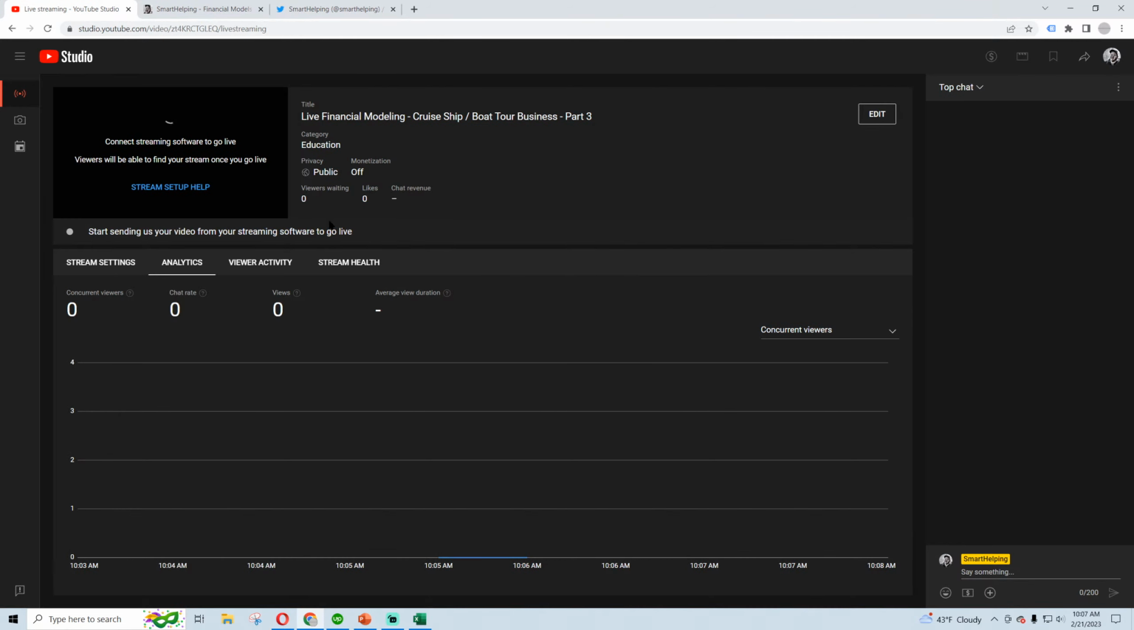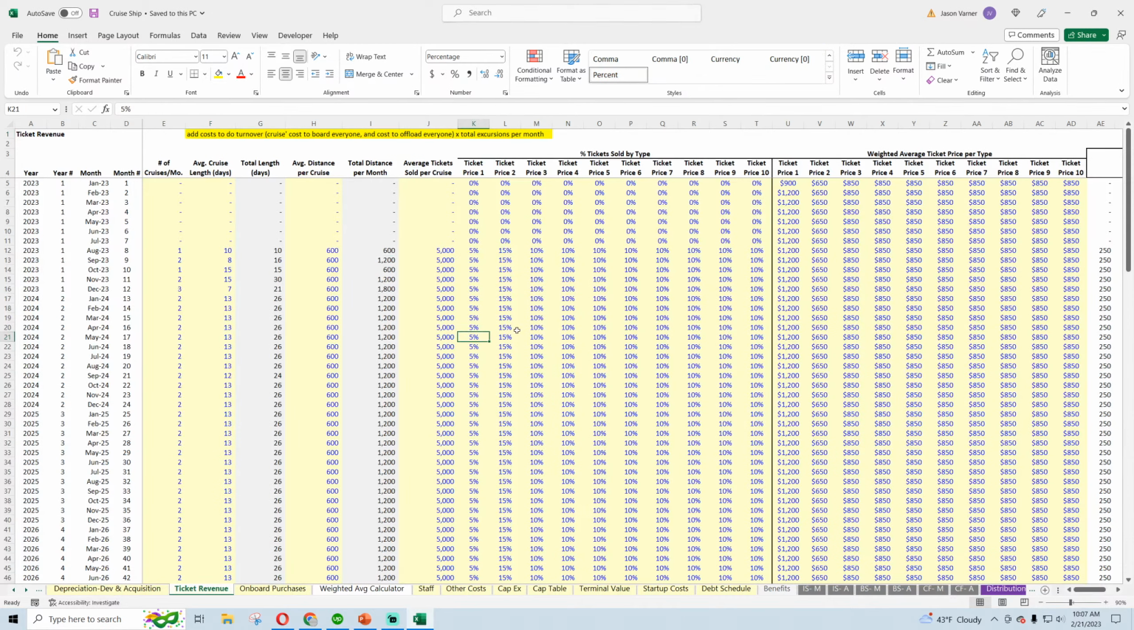So join on in. Now, we need to add this cost to do a turnover. So every time you're doing a cruise, before you onboard, there's going to be costs to get everybody parked. You might have to hire security or whatever it takes. Every time you do a cruise, you have an onboard and an offboard cost that you can account for. And so that's got to be dynamic. It's got to be based on the cruise counts.